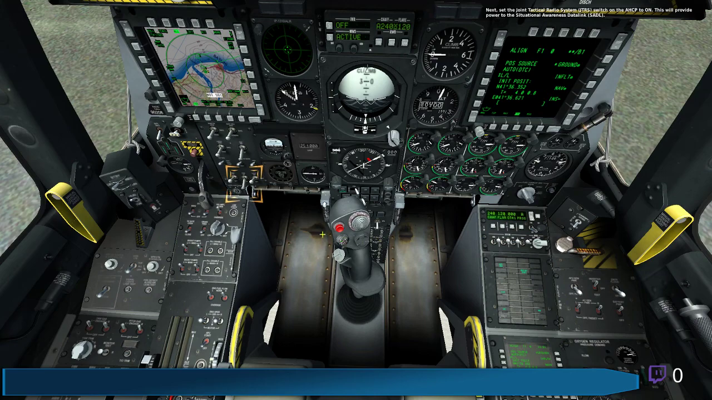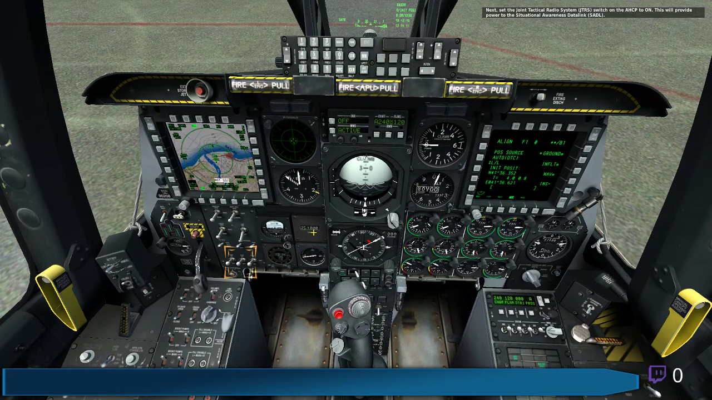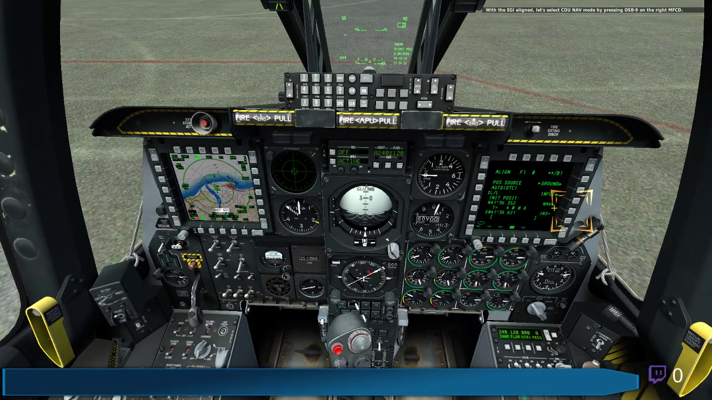Next, set the Joint Tactical Radio System, JTRS switch on the AHCP to on. This will provide power to the Situational Awareness data link, saddle. With the IGI aligned, let's select CDU nav mode by pressing OSB 9 on the right MFCD. Select the EGI as the primary navigation system on the Navigation Mode Select panel.